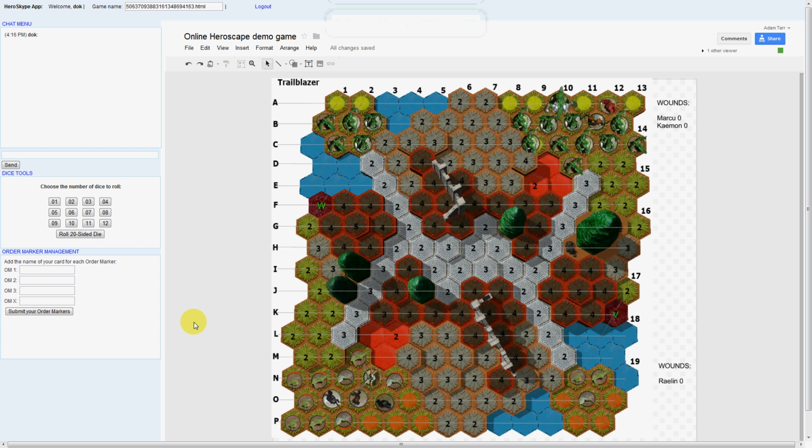Hey, this is Doc from Heroscapers, and in this video I'm going to describe the basics of the online Heroscape interface. So on the right here we have the map, and this map is Trailblazer by Dignan.